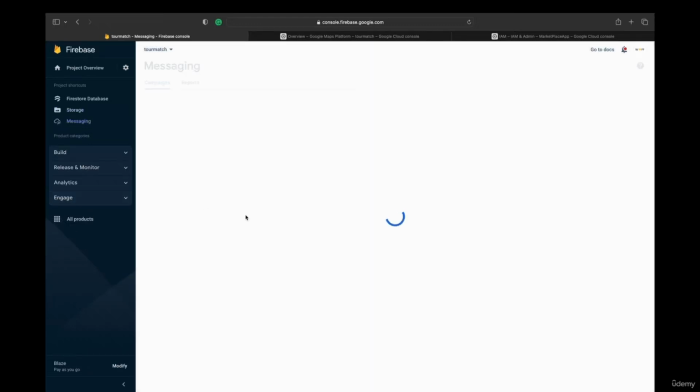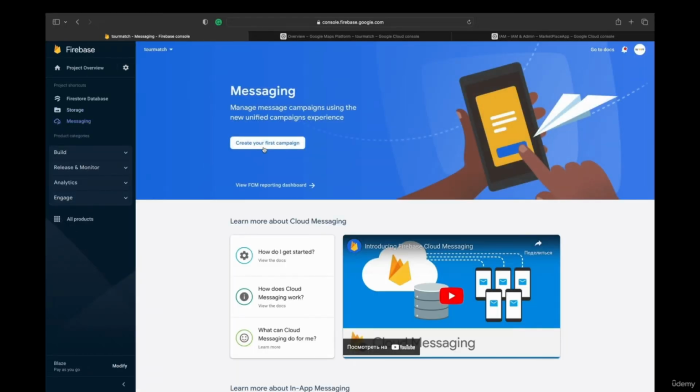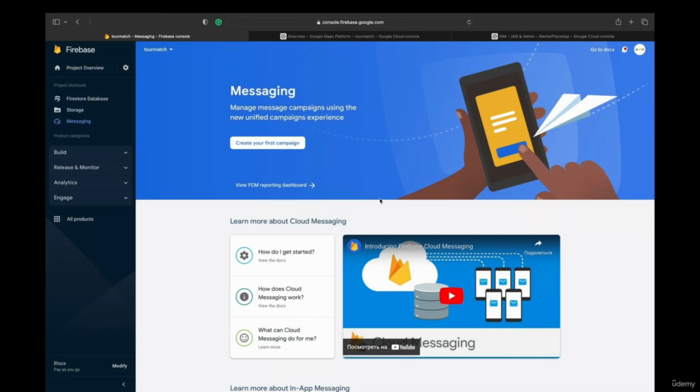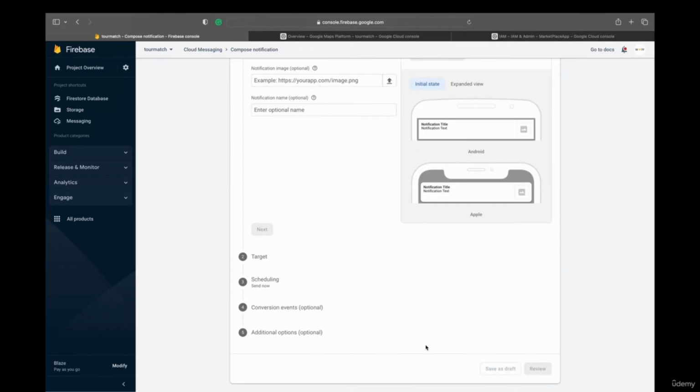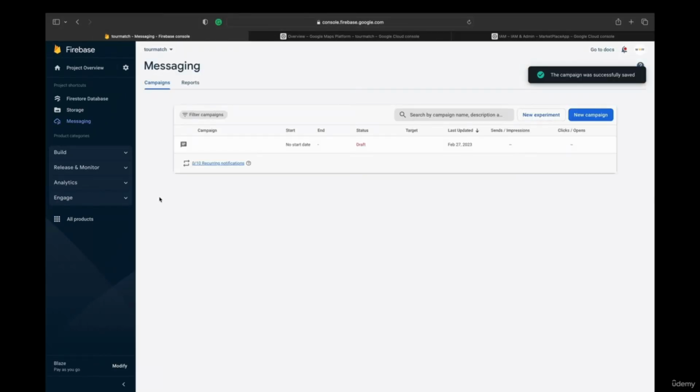Then we go to engage and messaging, where we need to set up our push notifications. So we choose Firebase notification campaign, and we just skip it, save as a draft. And now our messaging push notifications are set up.